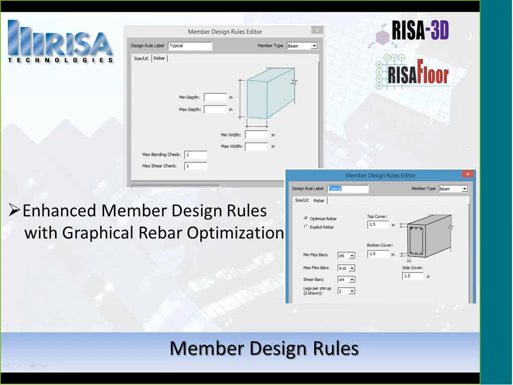You can do that for a beam or for a column, and it will show you here how you lay out the reinforcement. You can also lay it out explicitly using this design rule, so it's a little bit easier to get an explicit layout versus trying to spell it out in an old-fashioned way.